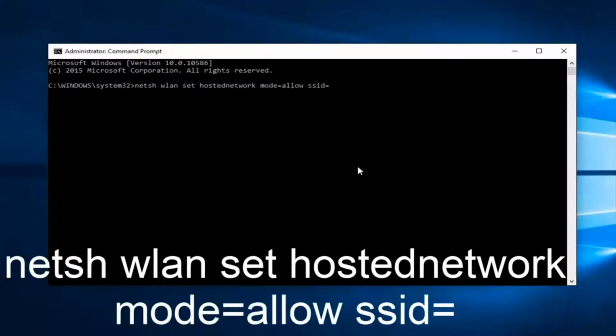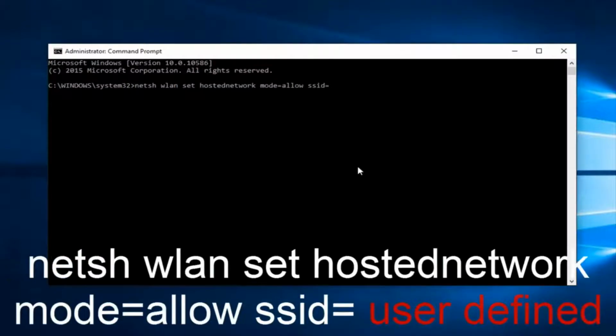Now you can name this whatever you want. This will just be referred to as a name of your wireless network, and it can be set to anything, and the key can be changed to anything as well, so you don't really have to worry about that. So SSID can be set to anything. I'm just going to type MD Tech Videos, give my channel a little shout out there.